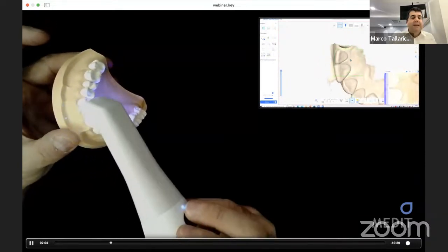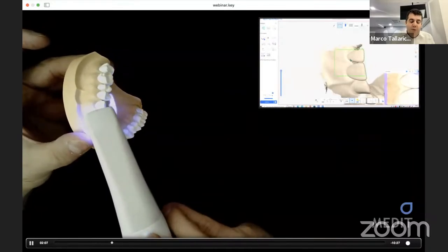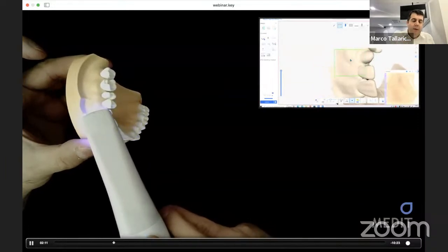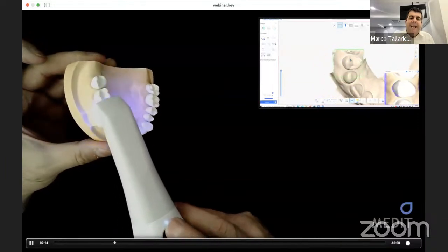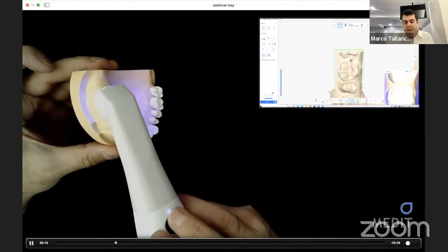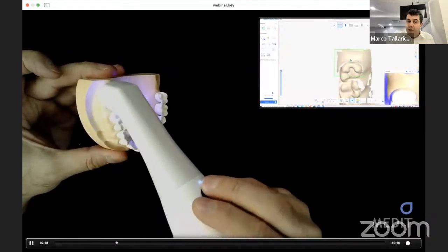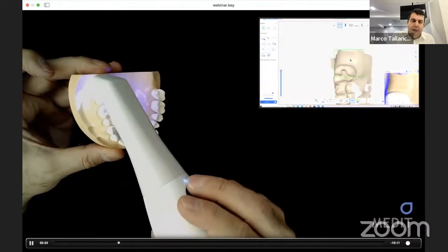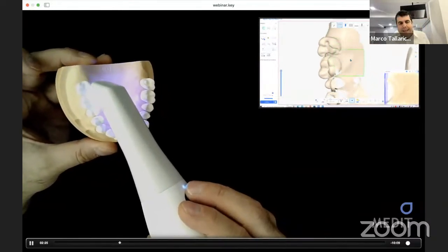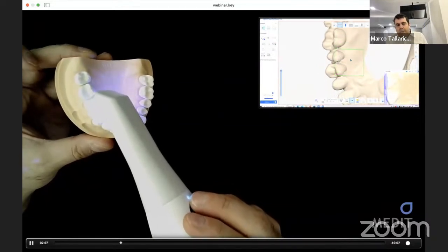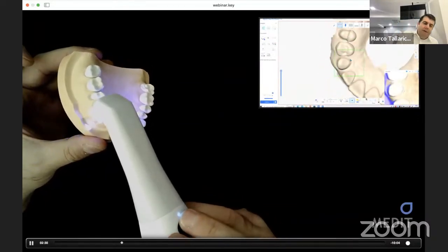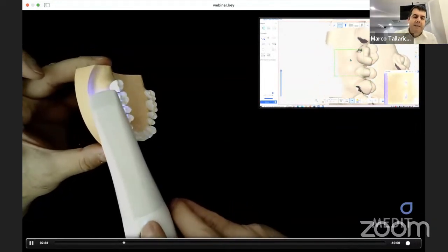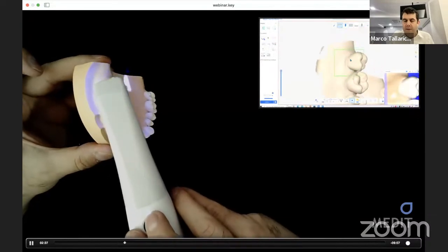However, as I told you before, in the maxilla, I suggest to rotate the scanner without power off because we have all the palatal area of the central incisor that is suitable for the rotation. Then we move on the occlusal surface of the molar, go back, palatal area, go back to the canine, move in the buccal area, and take the vestibular surfaces of the teeth.